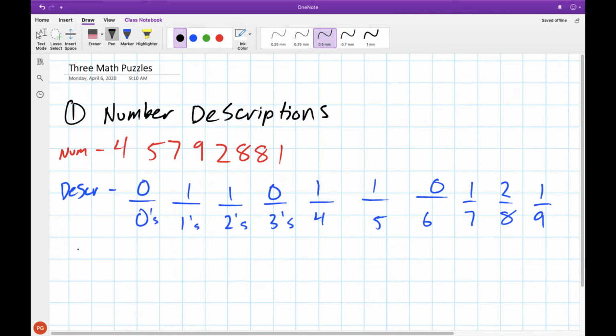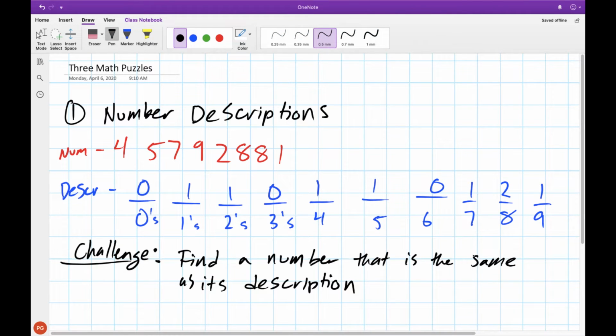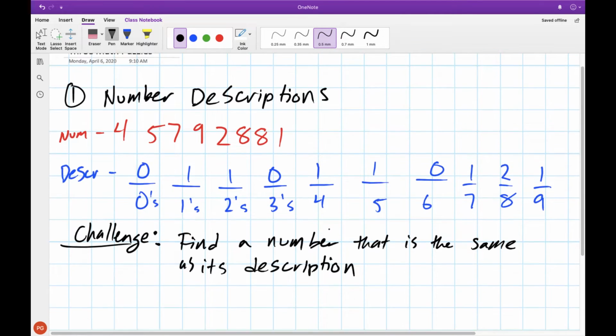Now the challenge here is to find a number that is the same as its description. That's your challenge. Now obviously this number was never going to work for this challenge, right? We've got 1 2 3 4 5 6 7 8 digits. So only 8 digits here, whereas our description is always going to have 10 digits because there's 10 different types of digits, 0 to 9. So already we know that it's going to have to be some 10-digit number, and it's up to you to figure out what that 10-digit number is going to be.